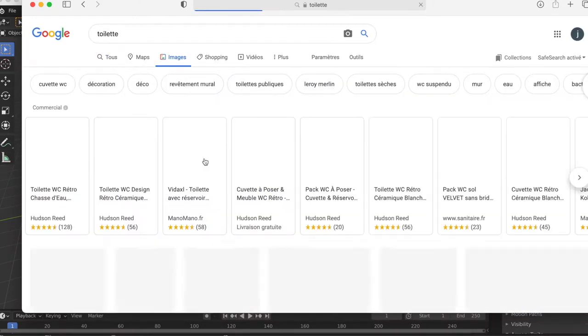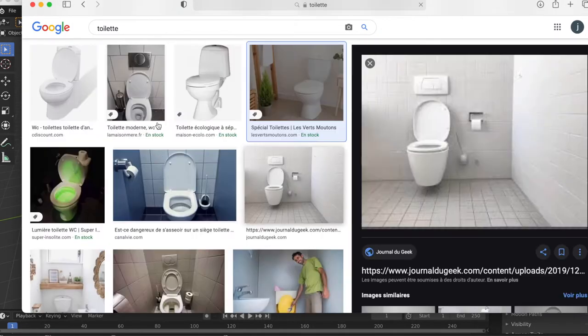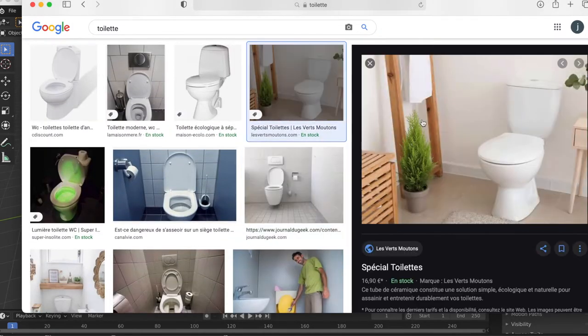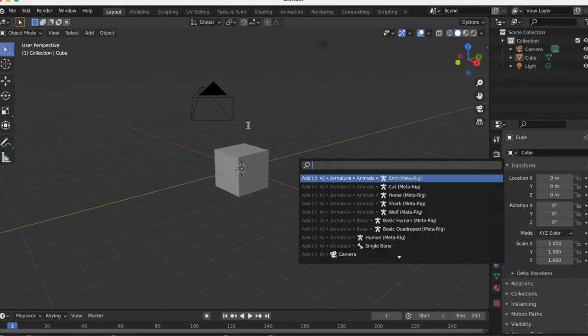Okay, you know what to do. Look up toilets on Google. Don't type diarrhea. Open an image. Cool. You find one. Download it. Choose a good name. A good name.